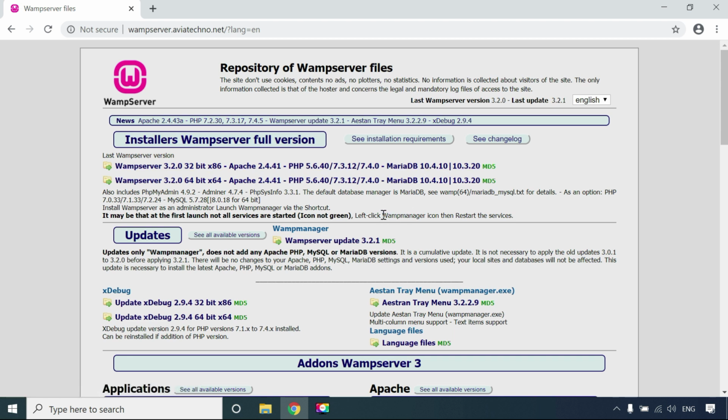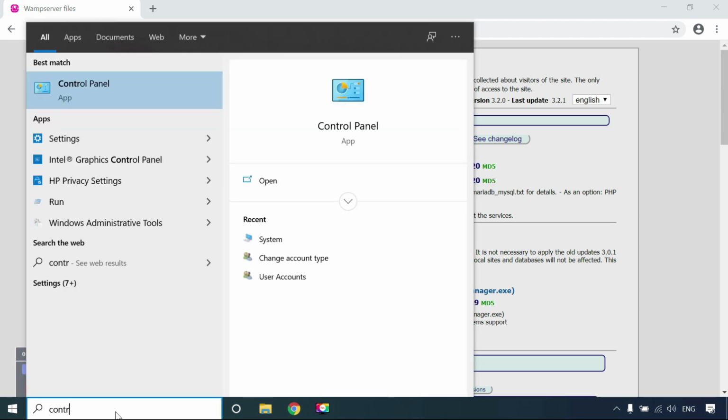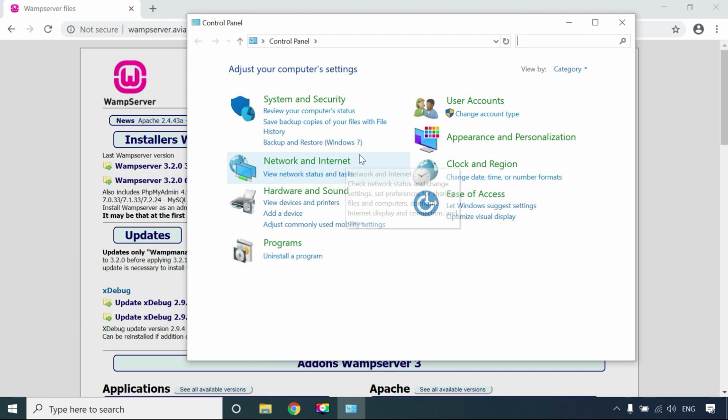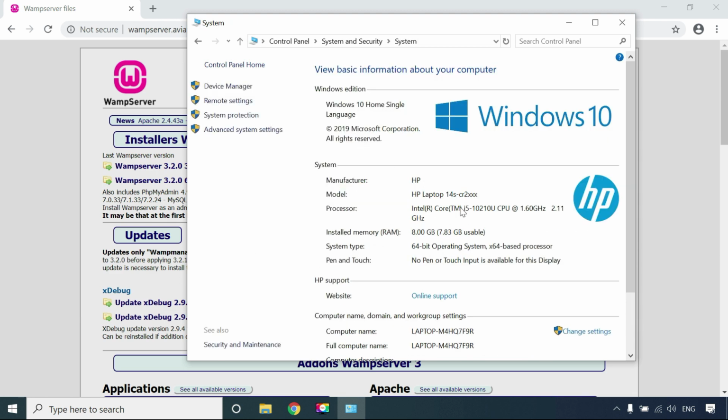You can see the two different versions of the WAMP server here. If you are not sure which version of Windows you are running, you can go to the control panel, click System and Security, then System. My computer is running 64-bit Windows.